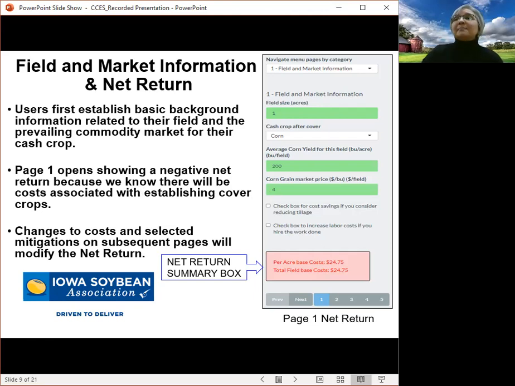So page 1 opens showing a negative value because we know that there will be costs associated with establishing cover crops. Any changes to costs, selected mitigations on subsequent pages will modify the value in this box instantly.